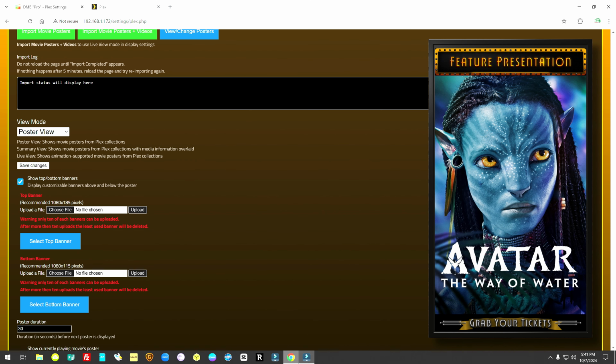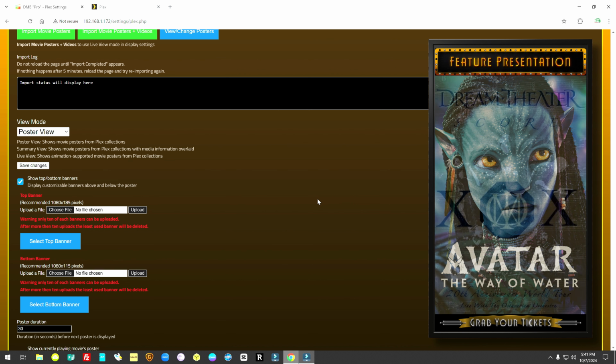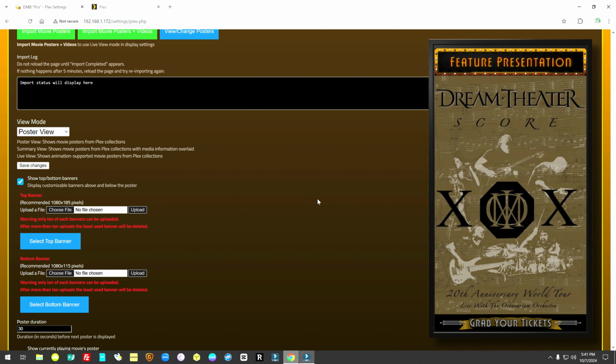So our banners. Here we've got a few different options for our banners. By default, when your system is connected to your Plex, it will display all of the movie posters that are in your library. We can choose to have those posters show up in 3 different views: the classic poster view, the cool summary view, and the awesome live view. And we choose that here.